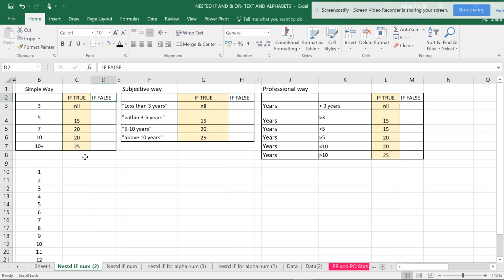If you want to do it in the subjective way, you write in double inverted commas: less than 3 equals nil, less than 3 to 5 equals 15, but it is not a correct way either. If there is some other score, I will show you how all this will be affected. In the professional way, you have to write formulas like this, and you get the answers from the options. So let's start with this.